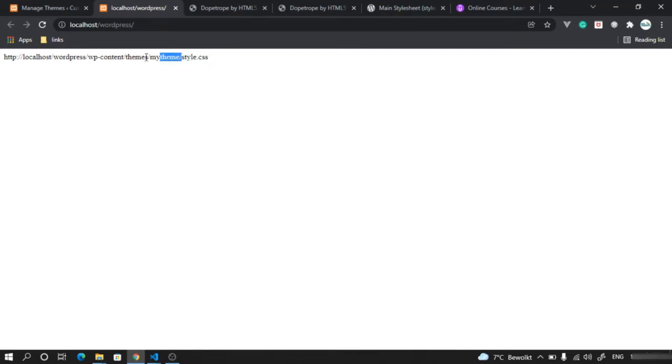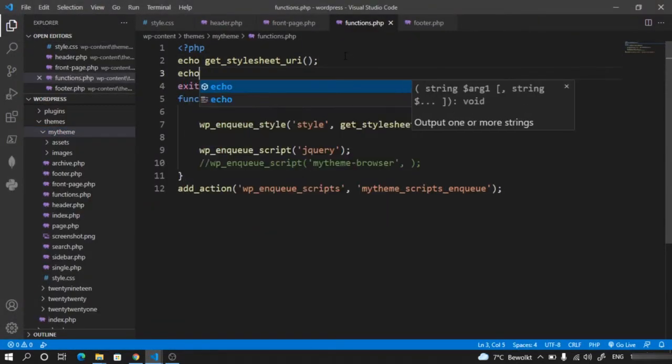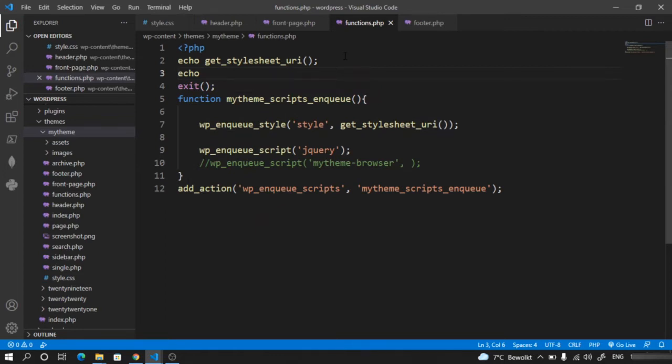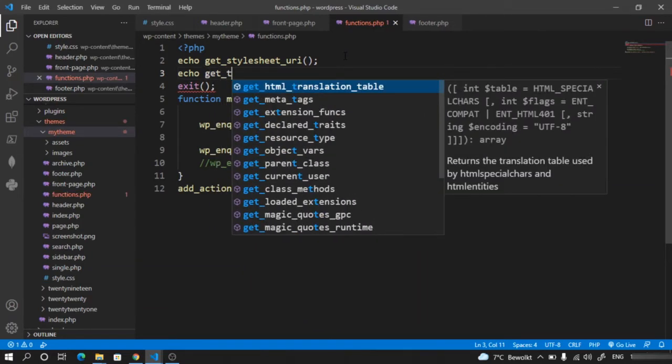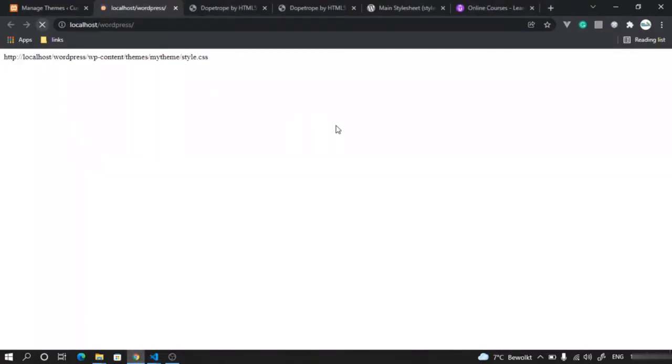But what I want is the path up to here, and that I can get with another function. So let's see. If I copy, I will try to do an echo of the other function. So echo, and then I will say get template directory URI. That's the path we need. So that will give the path up to my theme. Let's verify, refresh it. So it starts from here and it goes up to my theme.